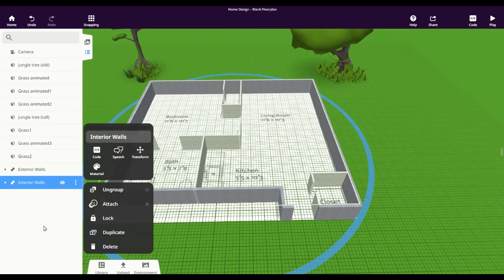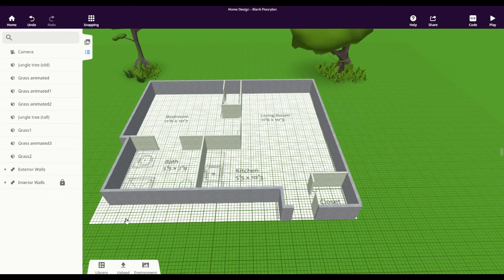Now that we've gotten our walls organized, we want to lock them into place so that they won't move when we're building out the rest of our scene. This is much easier to do now that we've put them into groups. All you need to do is, still in the item menu, right-click on your group and go down to this padlock where it says lock and click that.